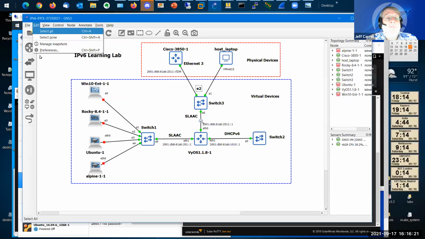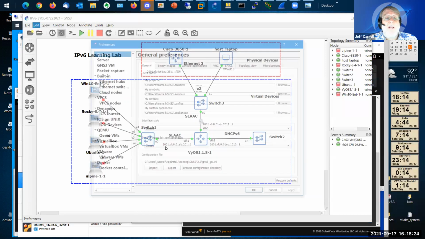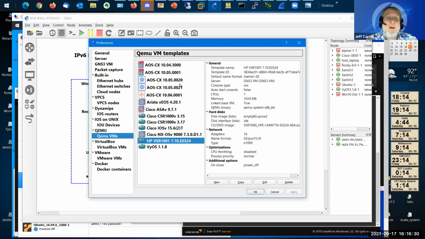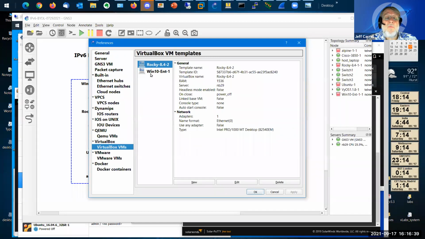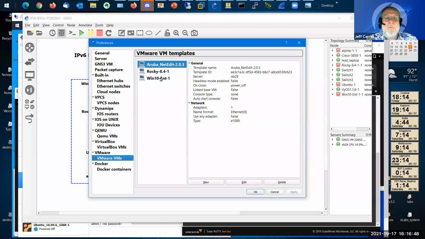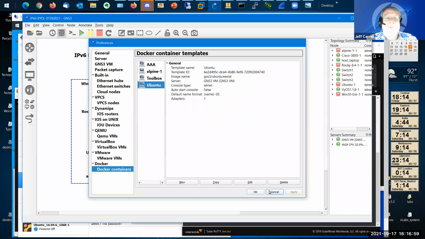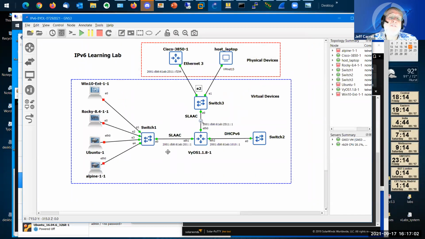Show you a little bit about this config real quick. If we look at the GNS3 preferences, I've got the QEMU VMs. So this is where some of these AOS CXs and some of the Cisco's are running. Oh, there's where the Windows 10 is, it's under VirtualBox. Well, that's really cool. So I'll show you that in a second. My Windows VM is on VirtualBox. My Rocky 1 is under VMware. And again, the Ubuntu and the Alpine are running as Docker images. So I wanted to have a lot of fun with having all kinds of different systems running.